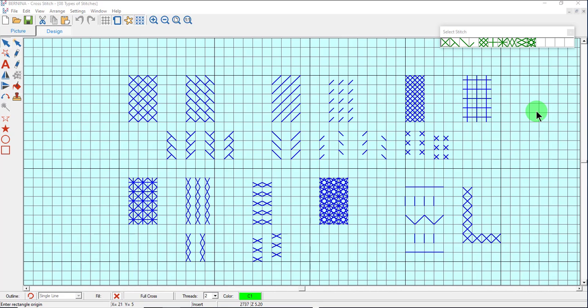In this video, you will learn about the different types of cross stitches. There are 11 types of cross stitches in the cross stitch program. This is a sampler of all the different types of cross stitches. When you rest your cursor on a stitch, there is a flag that shows you the type of cross stitch, as well as the color.